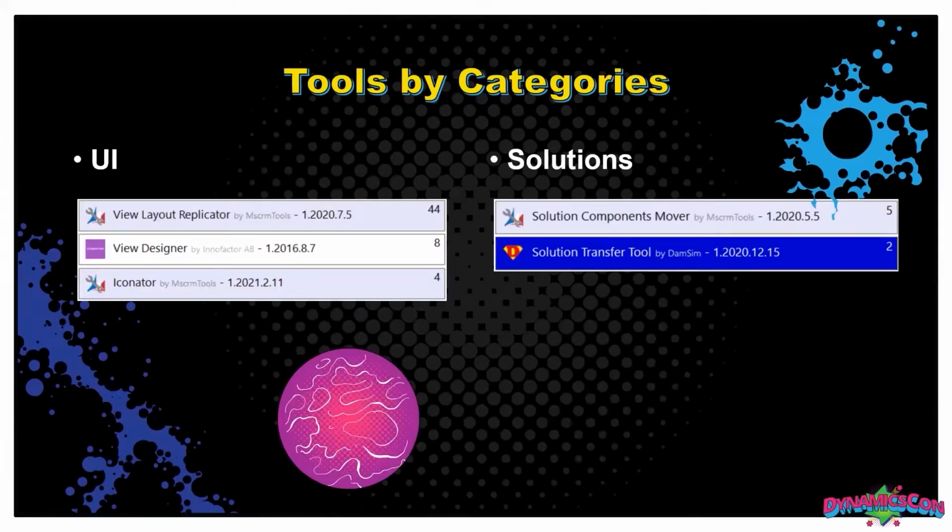The way that I'm going to go through the tools today is by going through the various categories. So let's start with the UI category and the solutions. In the UI, we'll go through the View Layout Replicator, the View Designer, and the Iconator. Then for solutions, we'll do the Components Mover and the Transfer Tool.